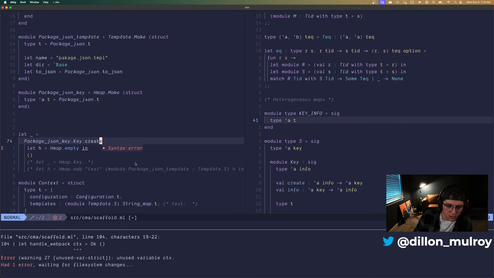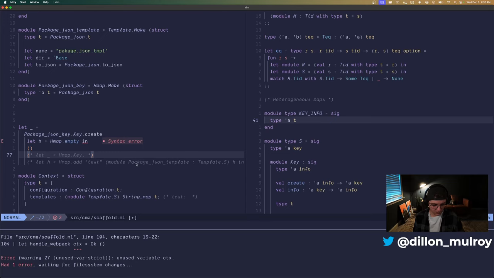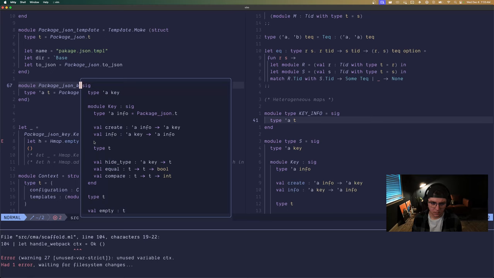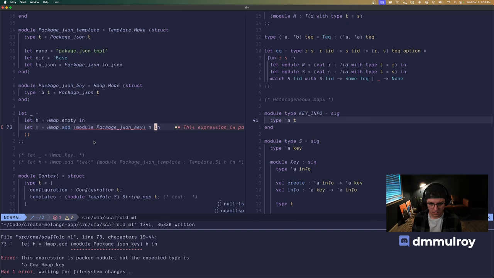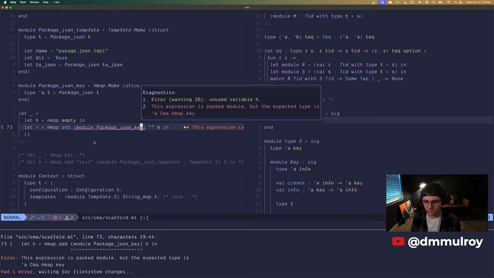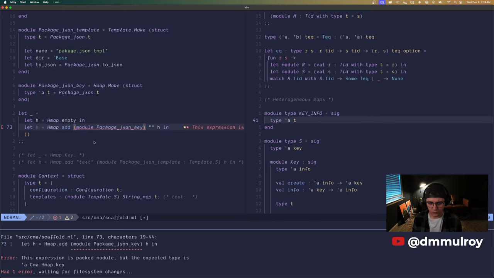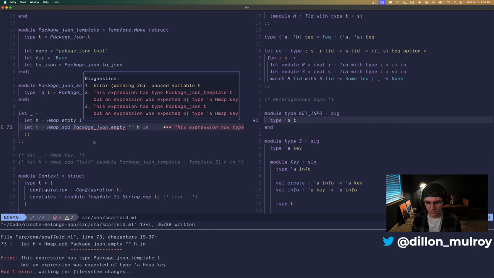So I still don't know how to use this HMAP correctly. Let's see here. Apparently we can use it like, if we say let h equals, can we go like that? It's a packed module, but do we say package json.empty? Empty string h in? Wait, what?